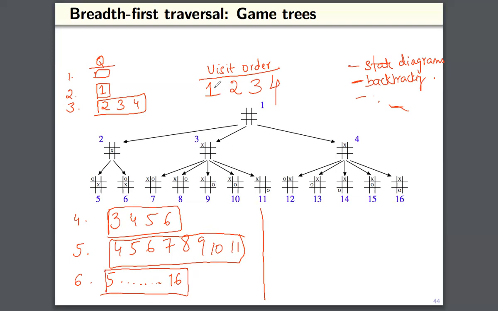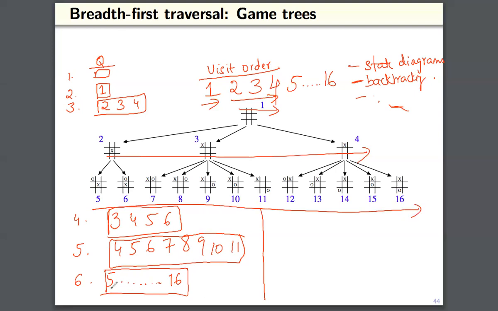Now look at this order. 1, 2, 3, 4. 1, 2, 3, 4. And if you keep doing this, what order do you see? 5 to 16. Right? Because the order in which the elements are inserted into the queue is 5 to 16. So it should be 5 to 16 when you dequeue, one at a time, right? And all the child nodes will be added for the next level in the same order. So it should be 17 to whatever.